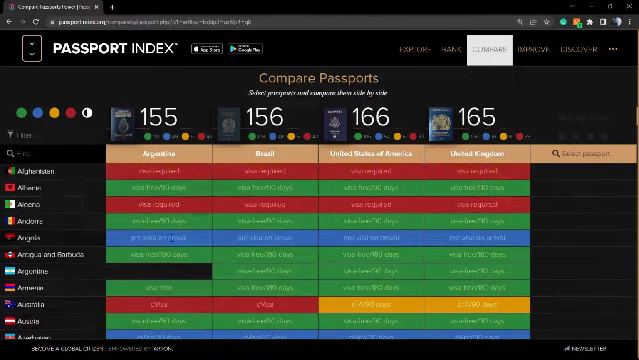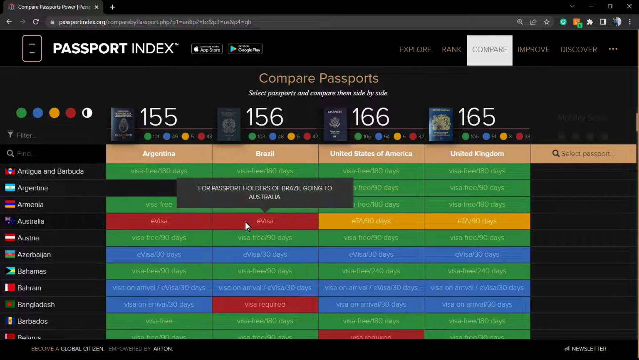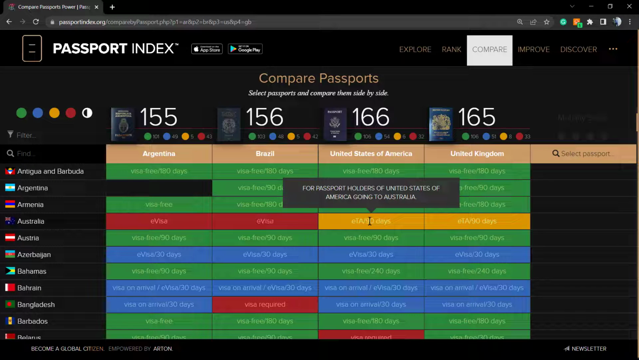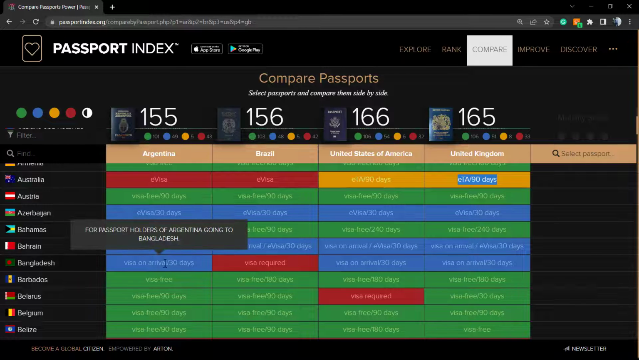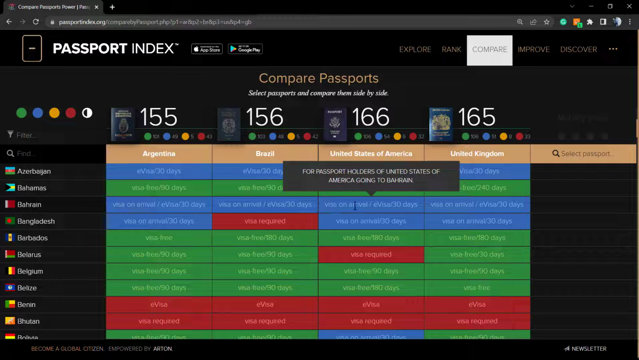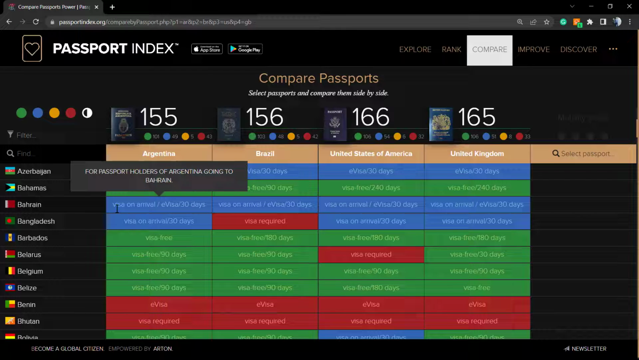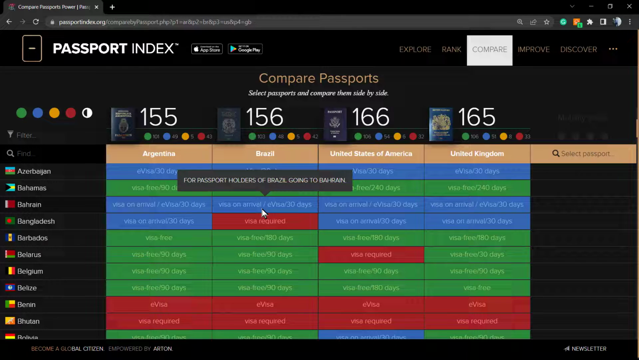For example, in the case that someone wants to go to Australia, we need an e-visa, okay, for passport holders of Brazil going to Australia. From America, we need an ETA 90 days visa, and the same for United Kingdom. For going to this country, we need the visa on arrival or e-visa, okay?